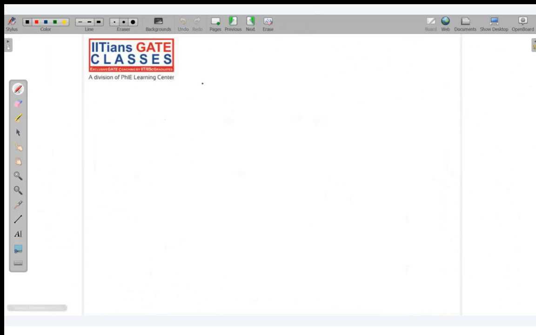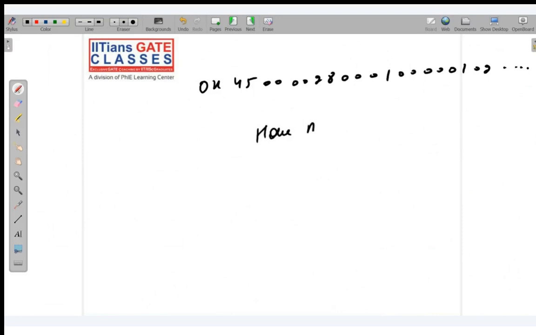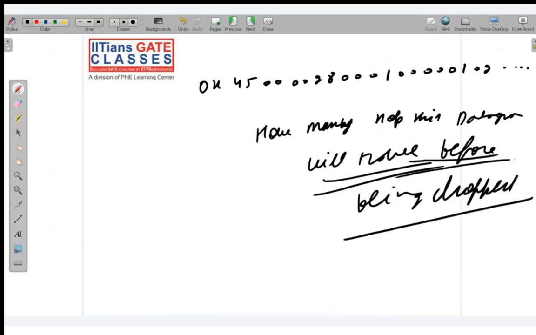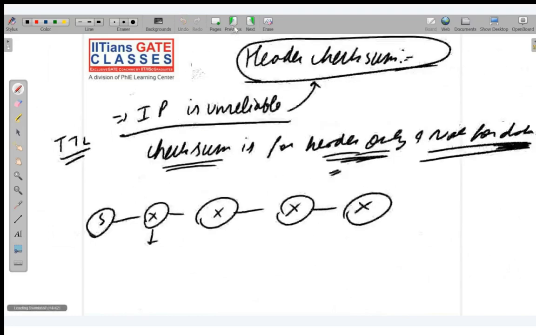Another type of question is say 0x 45000008000010000102 and so on, and they will say how many hops this packet, this datagram will travel before being dropped. How many hops it will travel before it is dropped. So for this what do we need? TTL field. So where is the TTL field? You can check it out.